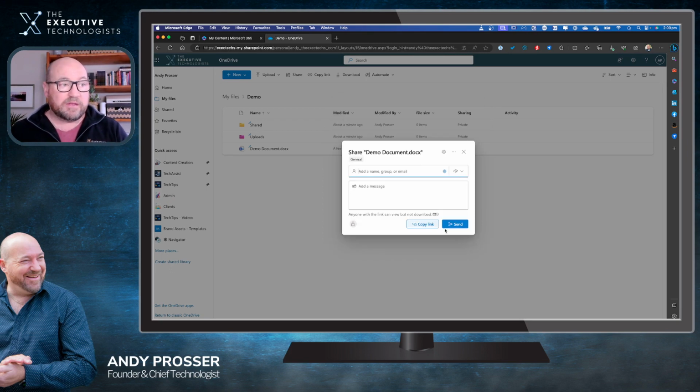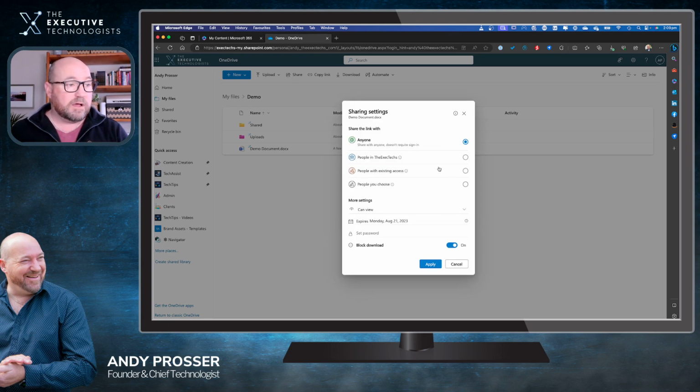When I apply that, now I can just copy this link and I can send it elsewhere. Or I can just type in someone's email, send it, they'll click on the link and they'll get access. It's that simple. The other thing we can do is we can share in Outlook, so we could actually open this and share in Outlook.